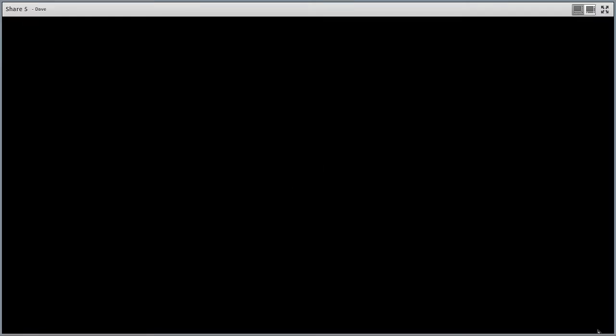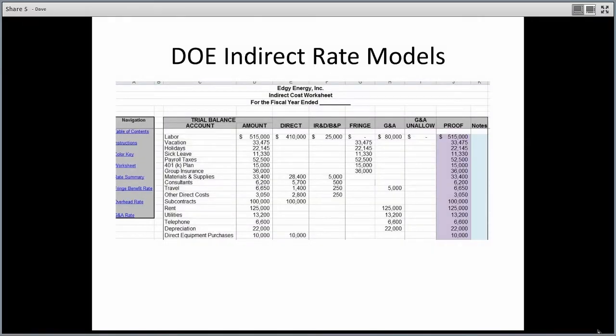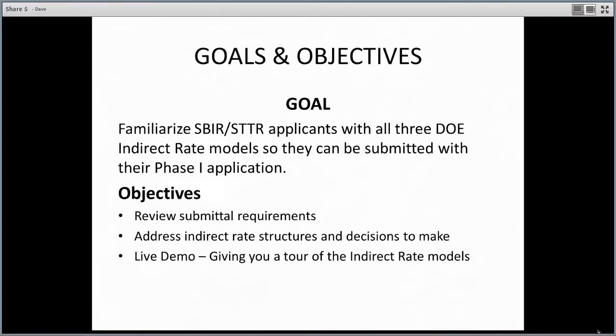Hello and welcome to this introduction to filling out the DOE indirect rate model for the SBIR STTR Phase 1 program. What we really want to do is familiarize SBIR STTR applicants with all three DOE indirect rate models so they can be submitted with their Phase 1 application.